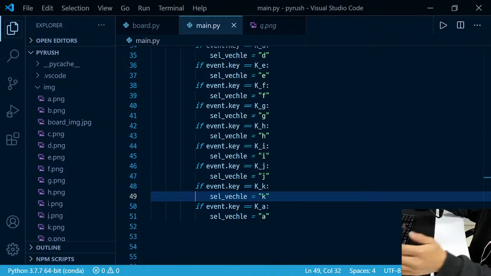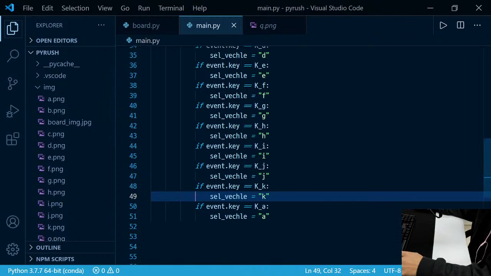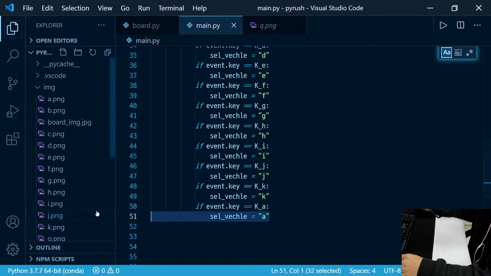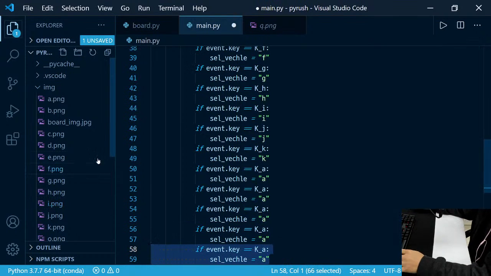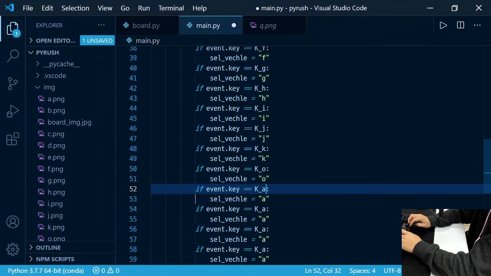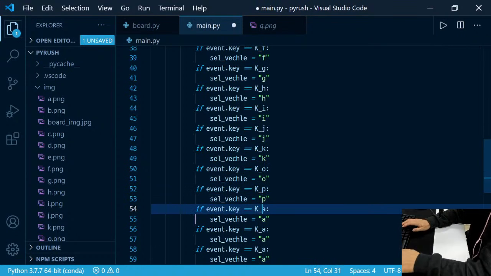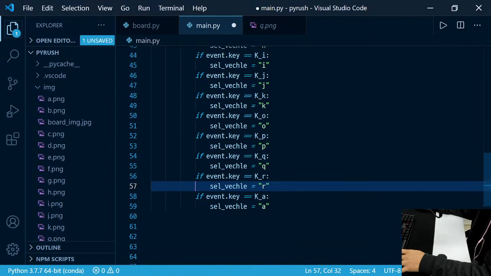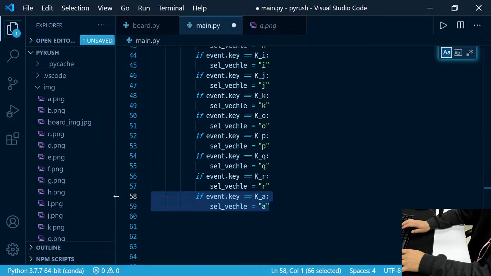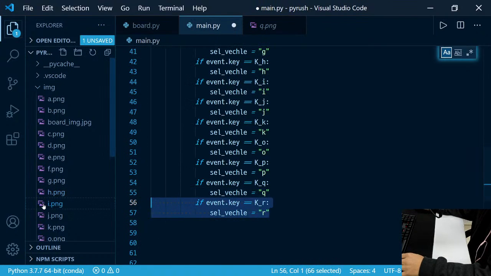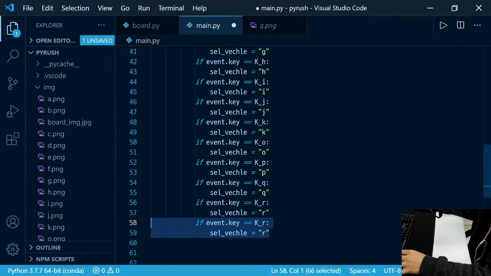There are lengthy blocks, so O, P, Q, R. So O for O, and P for P, and Q for Q, and R for R. Not anymore, right? Oh, there's X. So here and X.